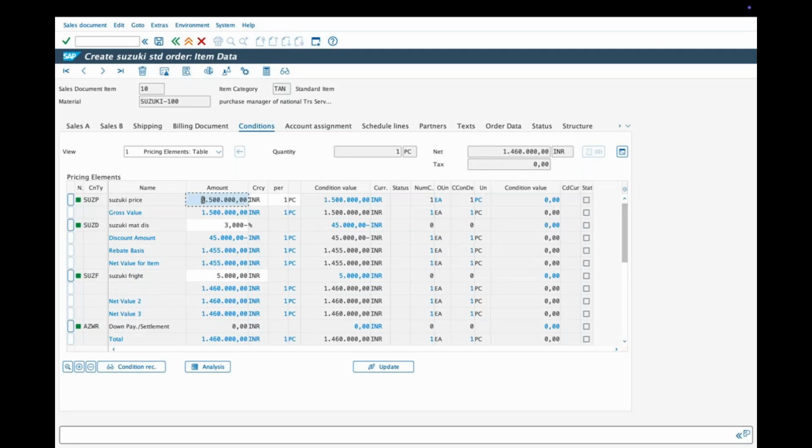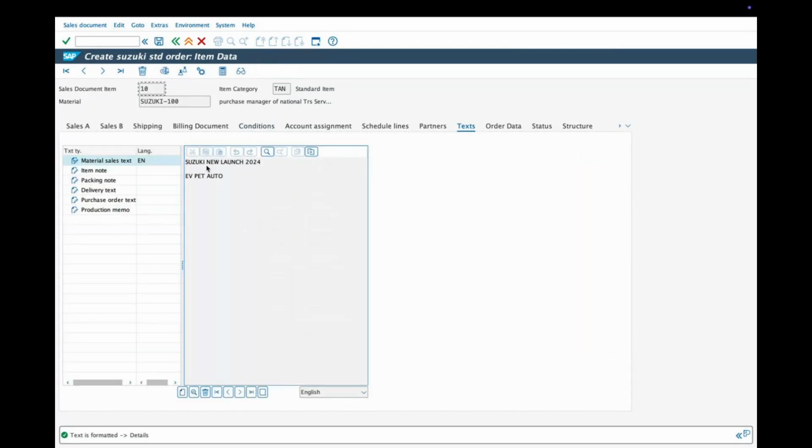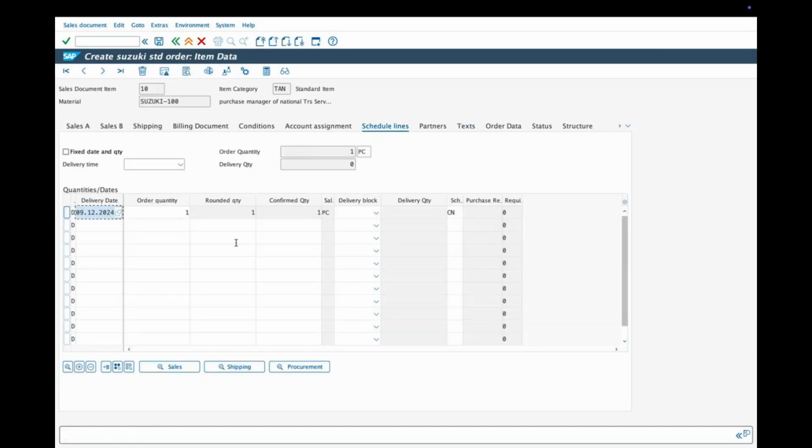So 15 lakhs less 3%, 45,000 down. So 14 lakhs 55,000, on which delivery and handling charges are added. So it is becoming 14 lakhs 60,000. So base minus something plus something is equal to some amount. Text which you want to tag to a product: Suzuki new launch 2024 EV petrol auto. So you're seeing every activity what you made recognizing automatically.